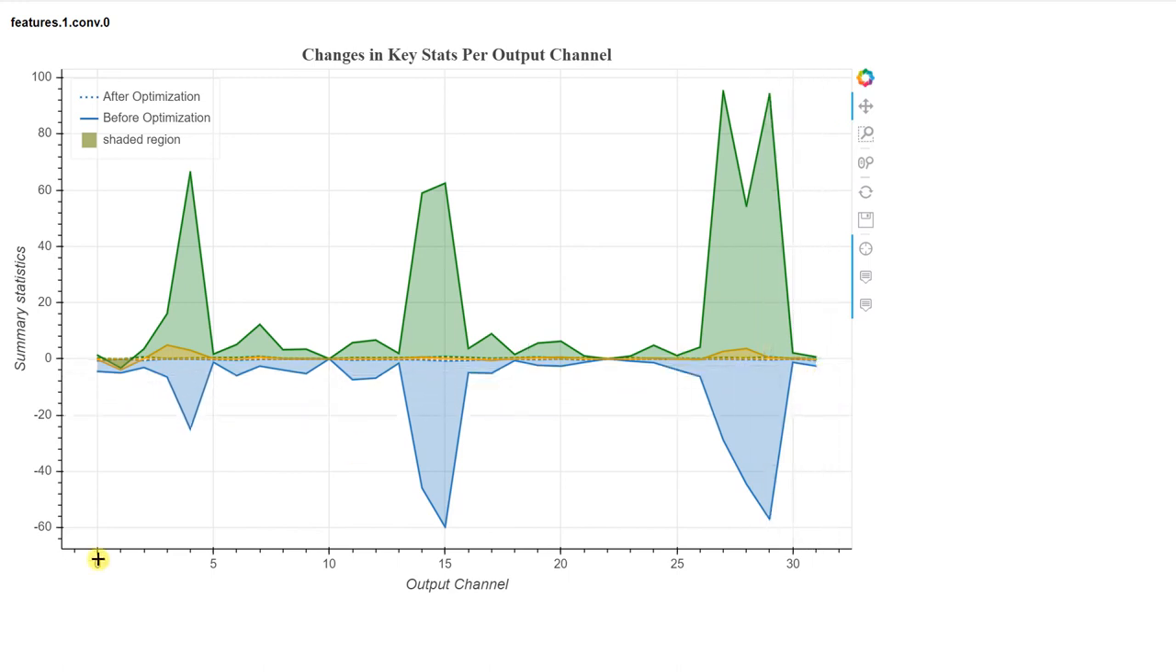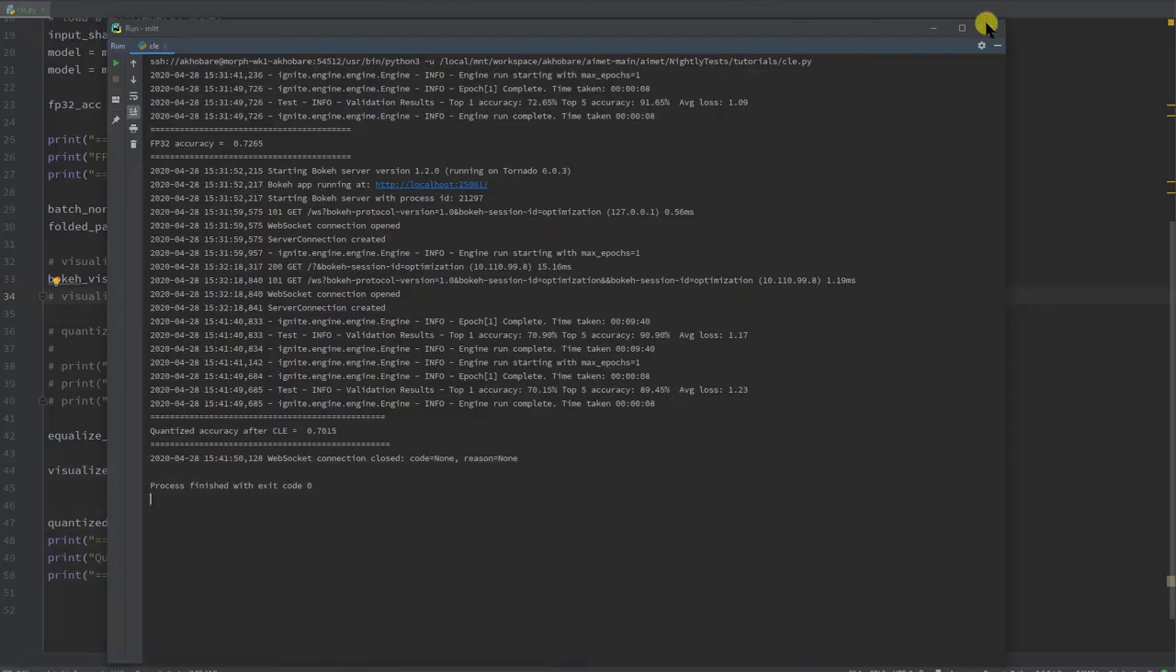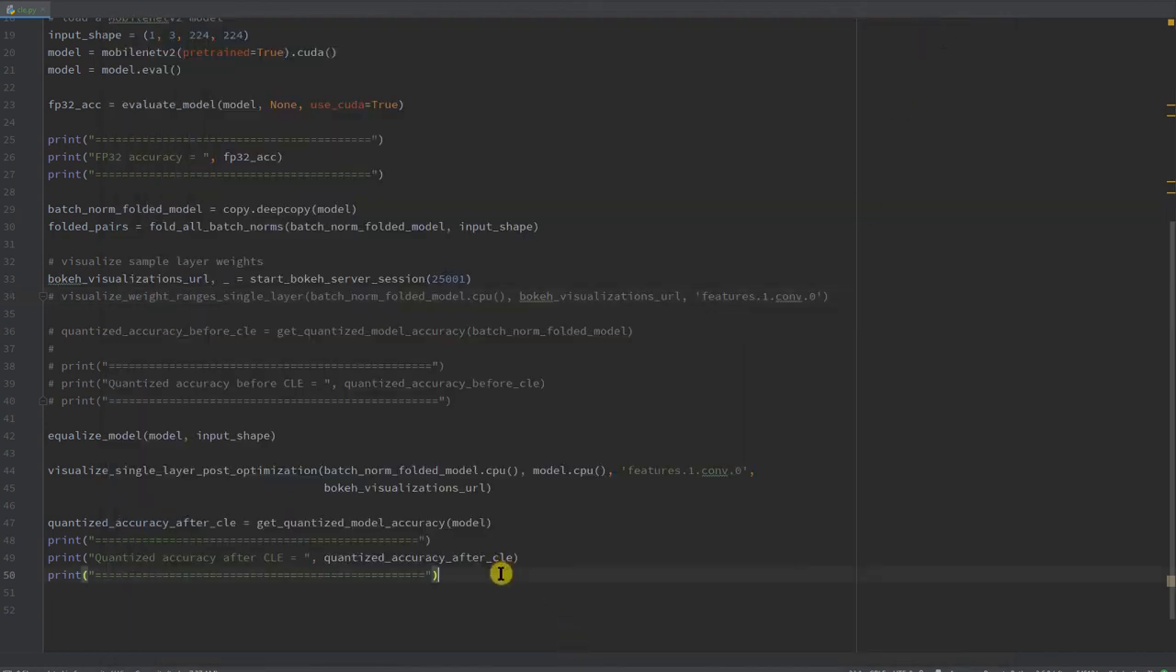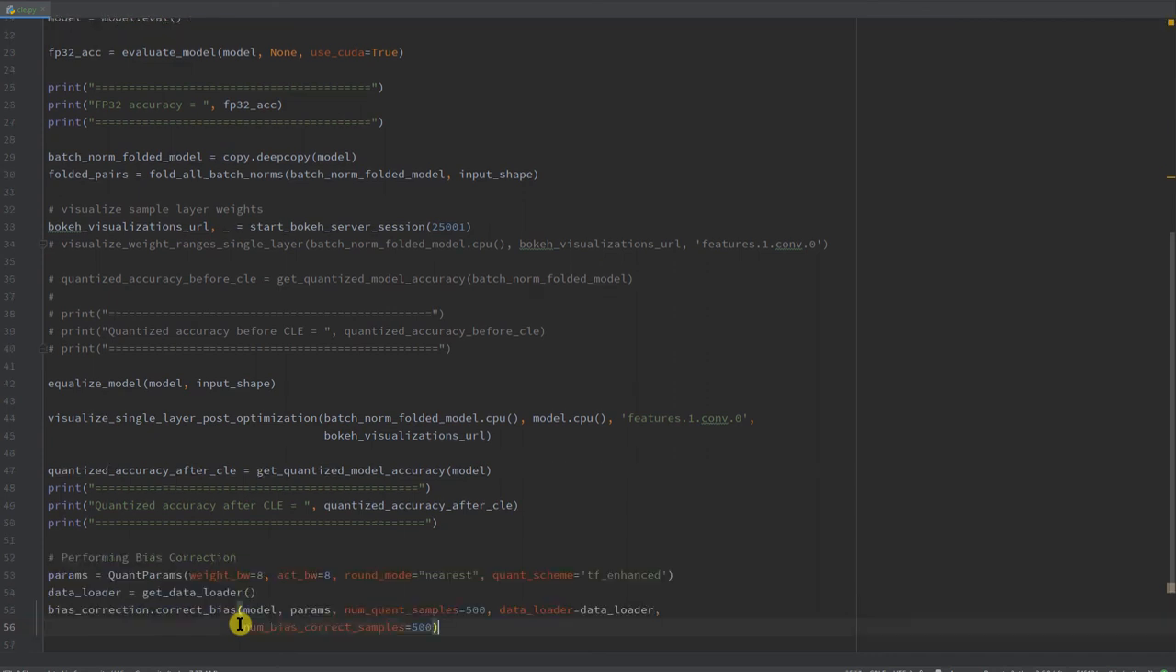Okay, so let's go back to the code and see what else we can do. We started with 72.6 and we ended now with 70.15. So it has come quite a long way from 0.1, but it's still a little way away. The next technique we can apply is called bias correction. Once you apply that, you're going to see that the accuracy recovers close to what the floating point accuracy was, within 1% or so.